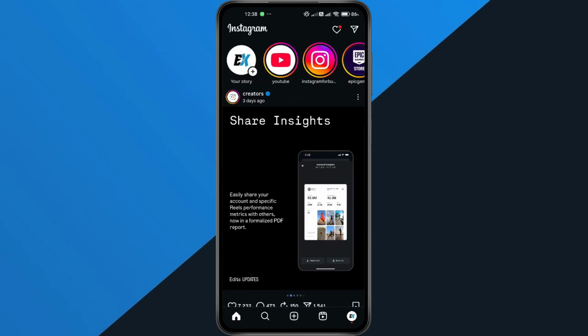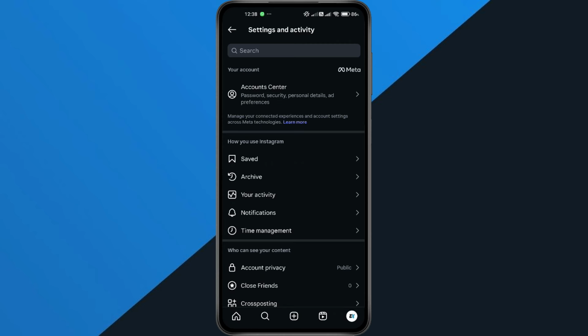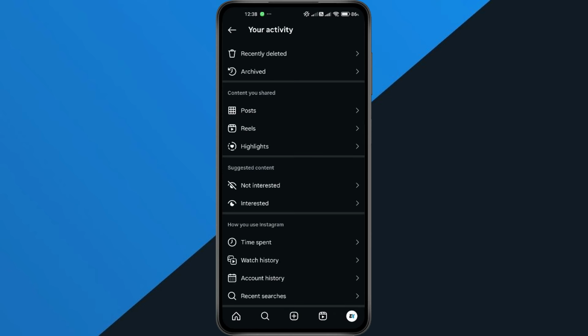First, open your Instagram app on your phone. Now, tap your profile icon in the bottom right corner to go to your profile page. Next, tap the three lines at the top right to open the menu and go into Settings. From there, tap on your activity. Scroll down until you see the section called How You Use Instagram, and then select Watch History.